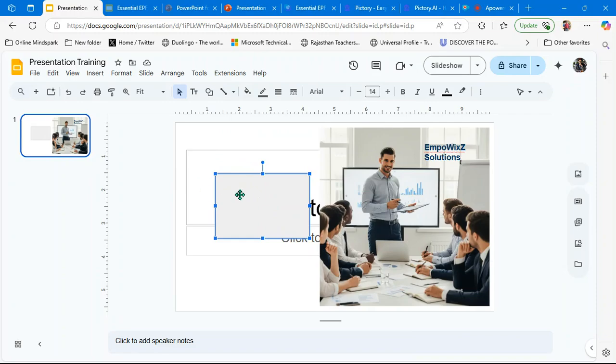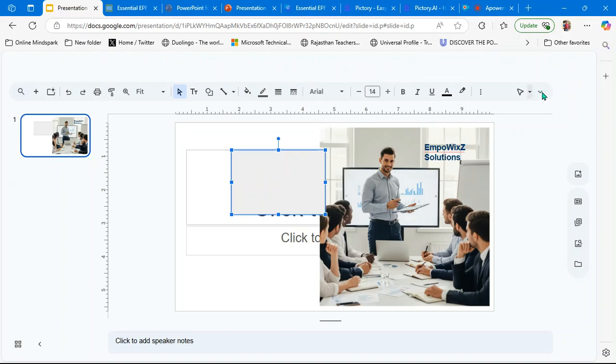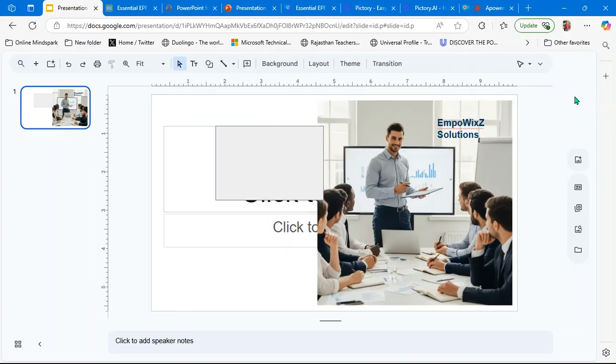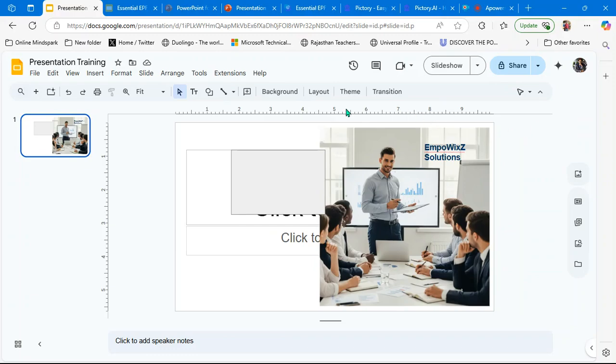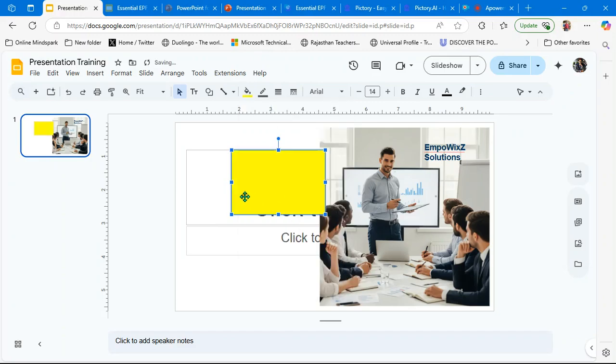Now I go back, just open, where is the back option. Okay. Now here we are trying to change the color because I am not able to see here. Okay. I want to change the color to yellow. Okay. See. Now I added the shape.